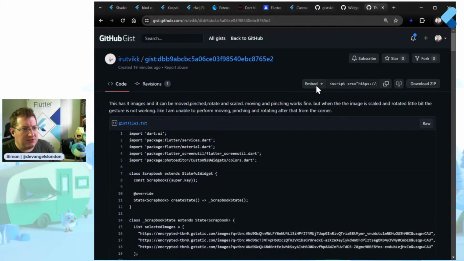Oh, is this the image thing? Yeah. I have 3 images that can be moved, pinched, rotated, scaled. Moving, pinching works fine. But when the image is scaled and rotated a little bit, the gesture is not working. Like I'm able to perform moving and pinching or rotating. Yeah, because the scroll has taken over, probably.